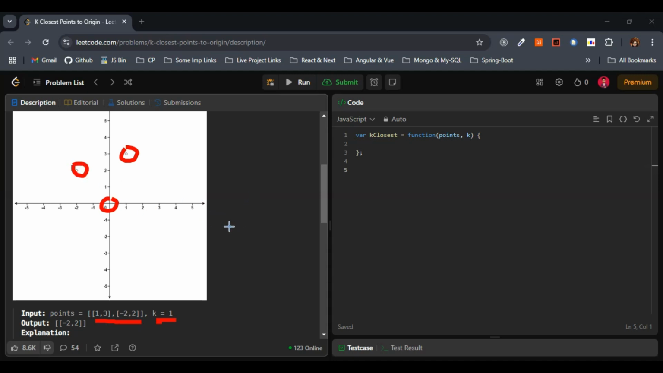When we go with the formula d square equals x square plus y square, let's just go with the formula that I gave here. So d square equals x square plus y square is what we'll be going with. Let's do the dry run later. Let's understand this one is the closest to the origin 0, 0.